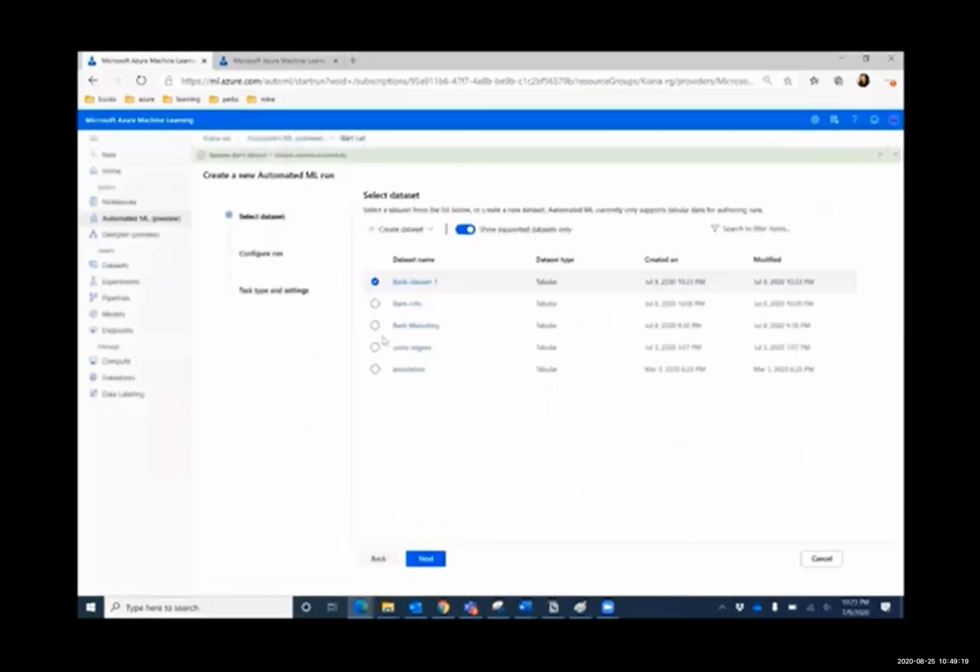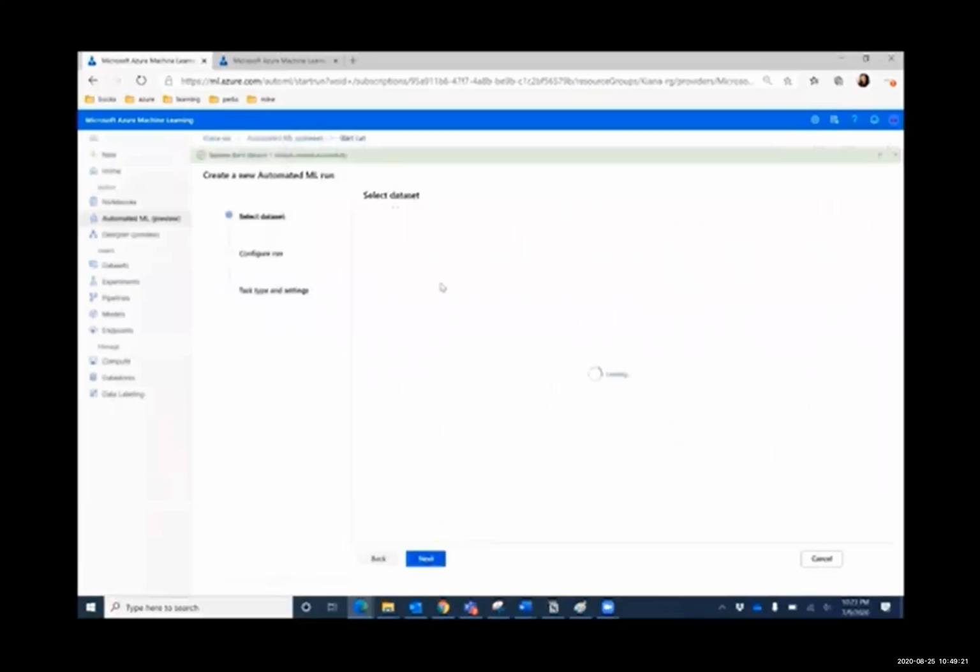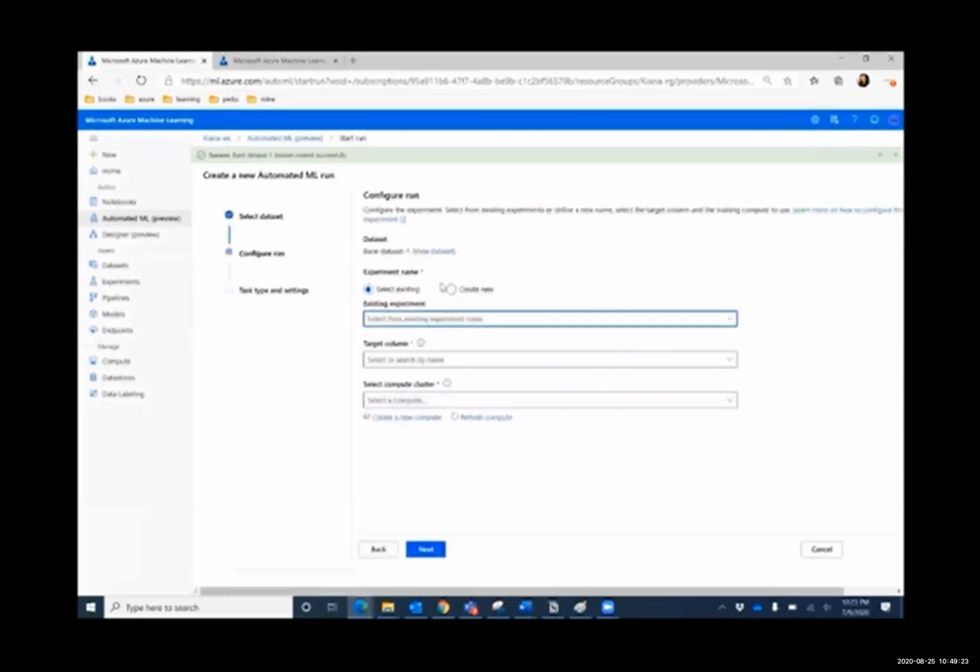After choosing the data set, we go to the next step, which is configuring the run. Here, you have the option to either select an existing experiment or creating a new one.